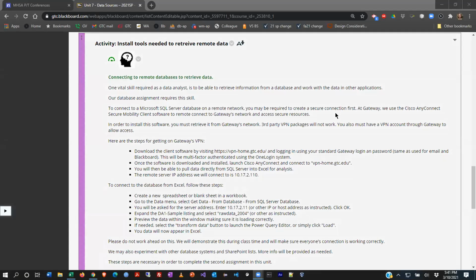All right, we're going to be working on this activity here today to basically get you connected to a remote database so that we can complete one of the assignments inside of Unit 7. Because we run our servers for the data analytics program at the IMET Center in Sturtevant.